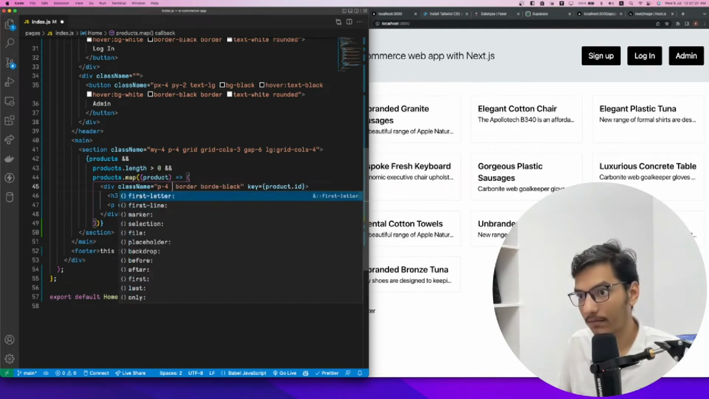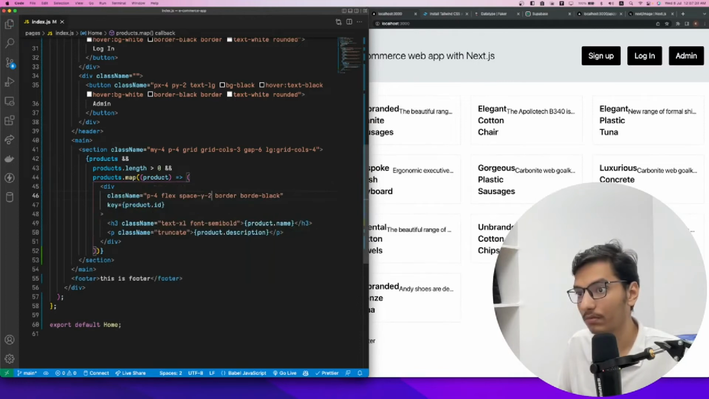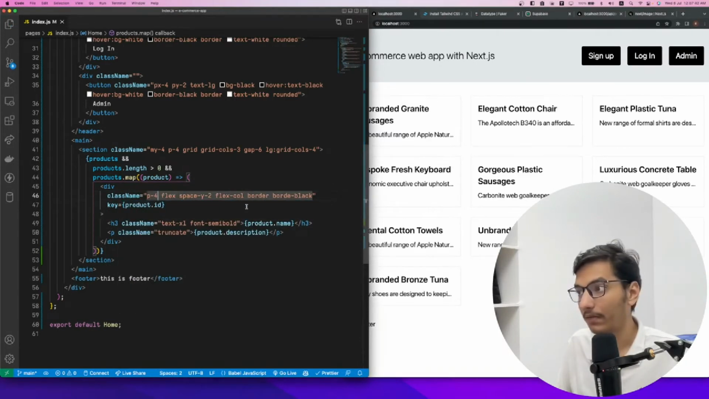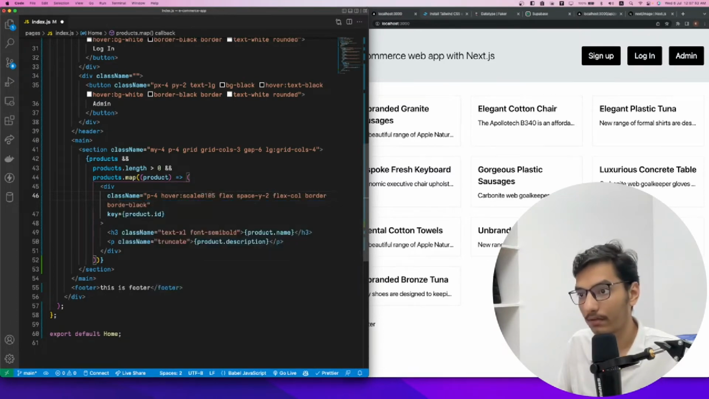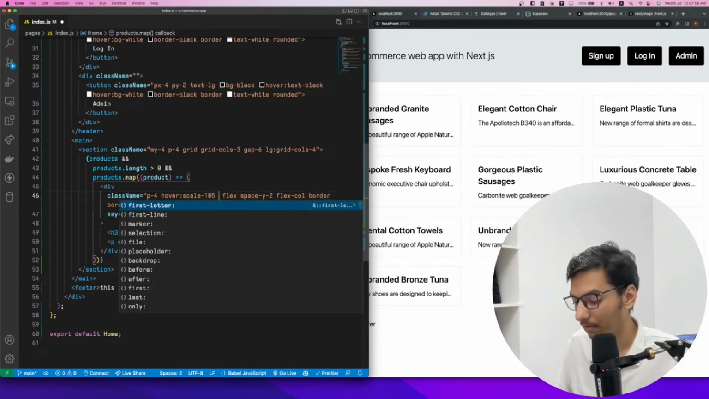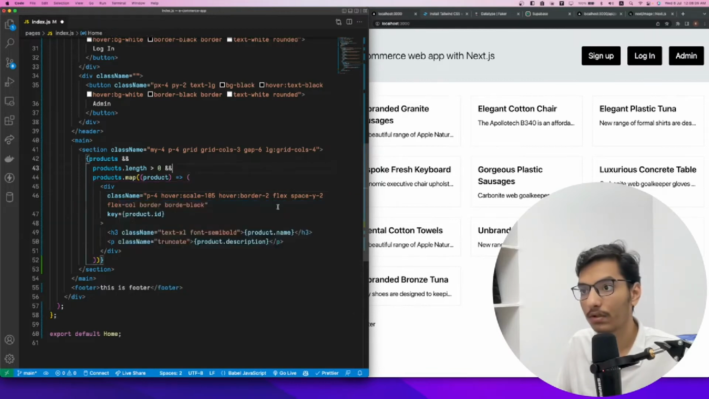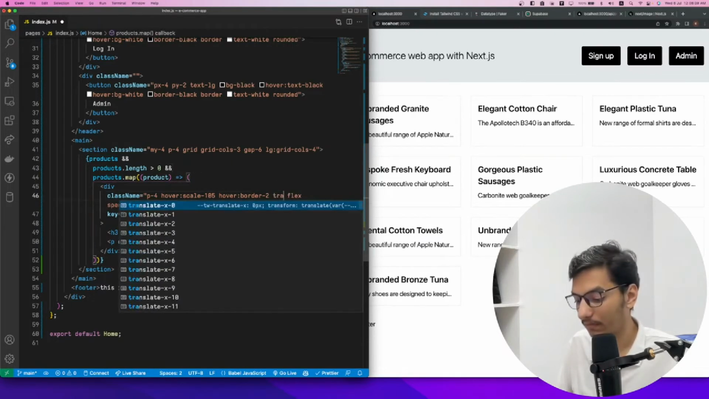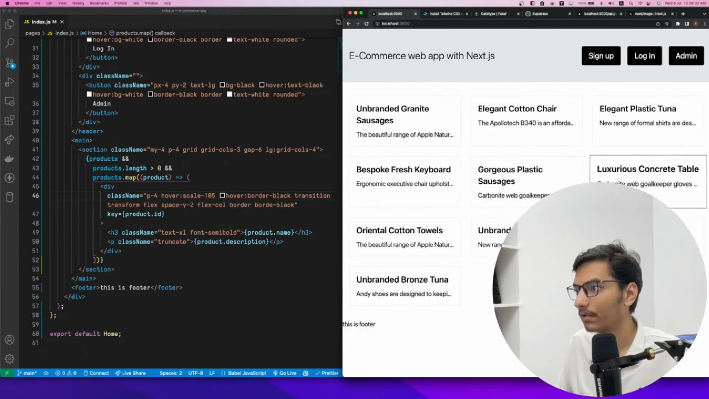And let's make this a flex and give some margin around the y-axis of 2, and make this flex column. And if we hover over it, we can give it some effects, like after hovering, scale 105. Also we can make after hover border 2, okay. And if we have to give transition and transform property, if we are using scale over, instead of making border 2, we can just save. It's nice, no?